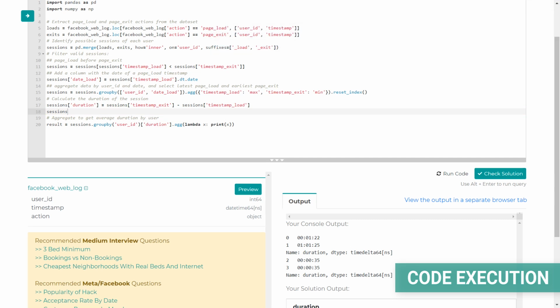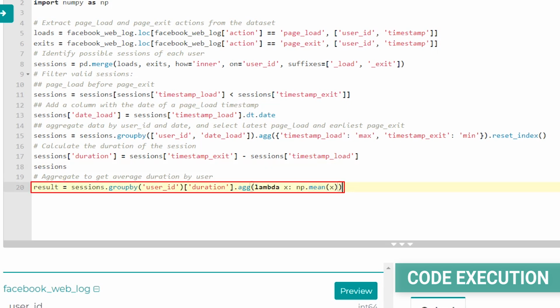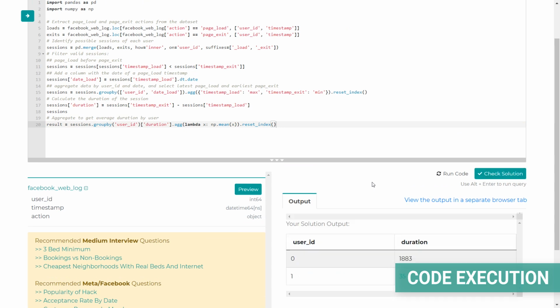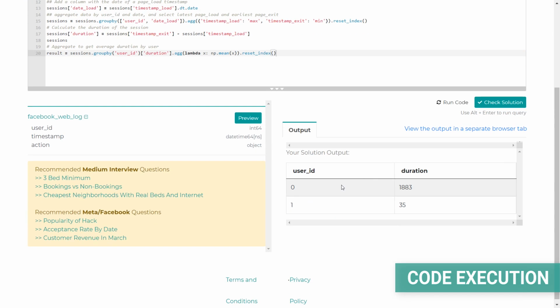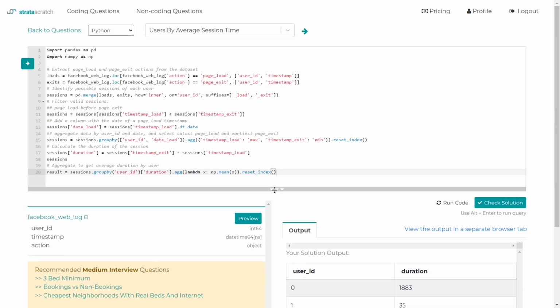So we can actually use it as the parameter to this NumPy mean function, just like this. Again, because we're aggregating, I will add the reset index function like last time, and now we can see that we're only left with two rows, one for each user, and the second column here, duration, in fact contains the average session durations taken from all the sessions of this user, and this is the solution for this interview question.